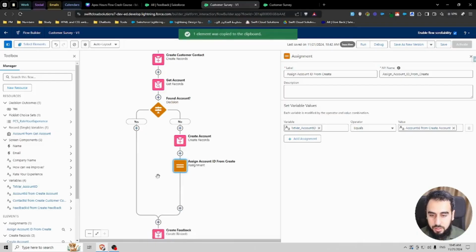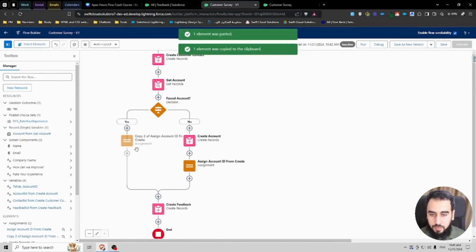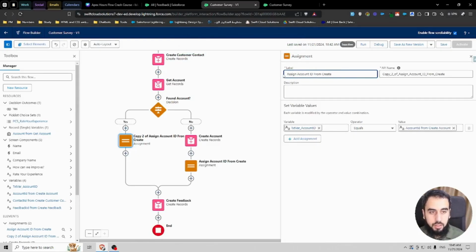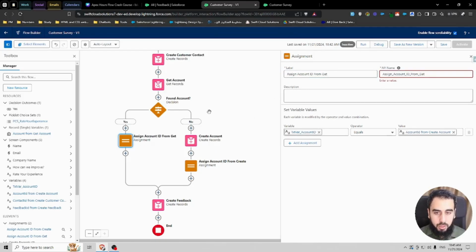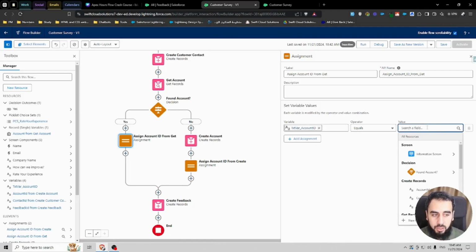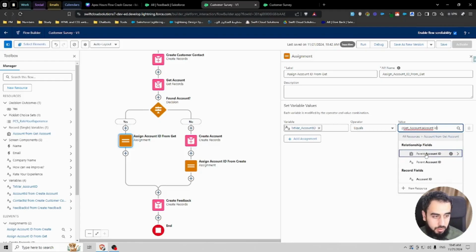Now I'm going to copy this and paste it here, and I'm going to say assign account ID from get. I'm just using some names to help us understand how this is going. Earlier I said at this point, but I mean before this point. So let's do this assignment first. This text variable account ID now, we don't want to populate it with the one from create. We want to populate it with the one from the get. So this is the account from get, and I need the account ID.